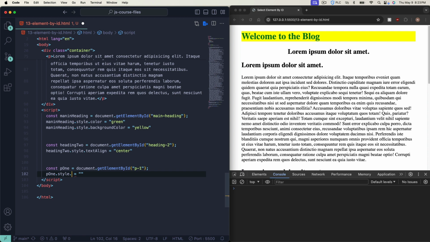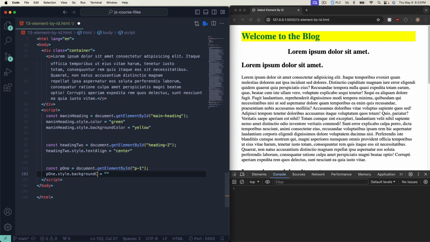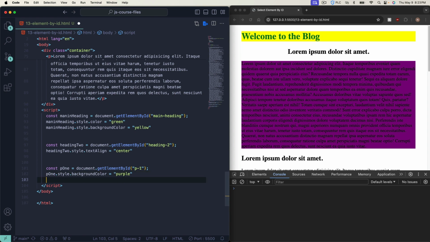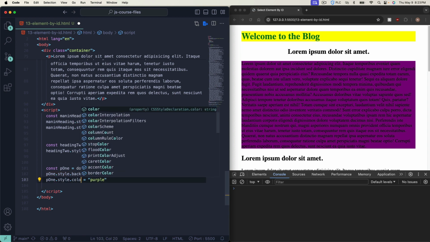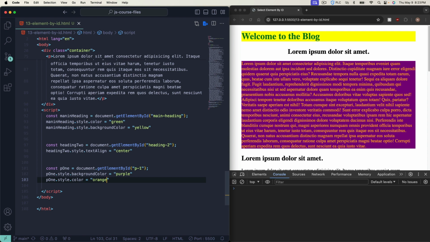So let's just do background again. Say background color purple. And then let's copy this down. And let's just say color, and we'll have it be orange. Purple and orange go together, right? So that's pretty much it, guys. I mean, there's not too much to this.